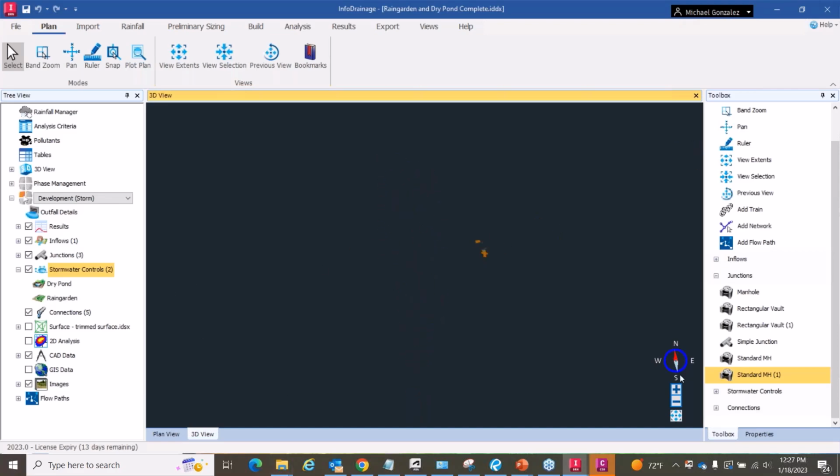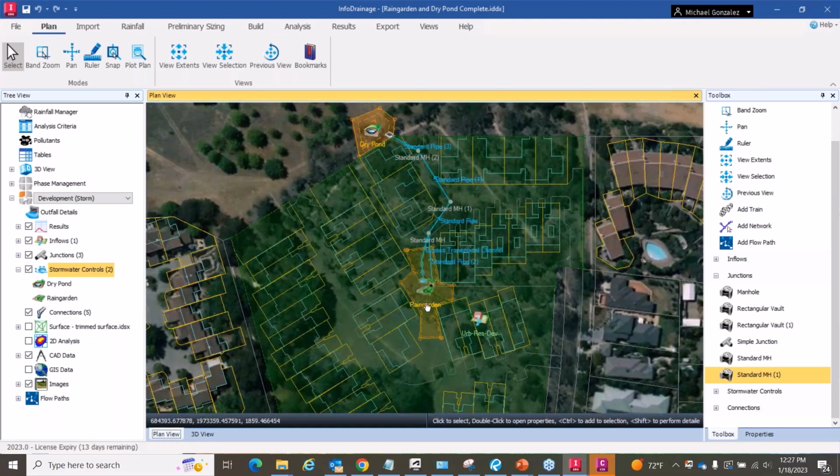So it's nice to be able to see that and understand your system rather than just seeing lines and dots, especially with the storage nodes. In storm and sanitary analysis, you just get a node, just a little circle that you have to see in your mind. But at least you get an outline here. You can see a 3D representation of it, and it works beautifully.